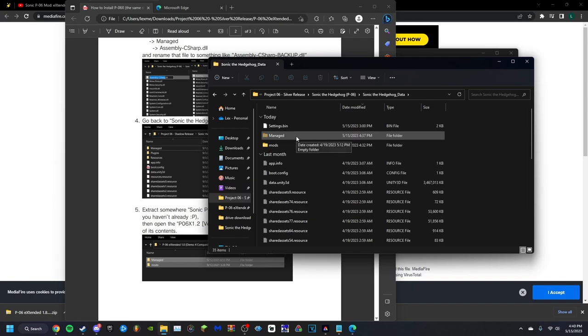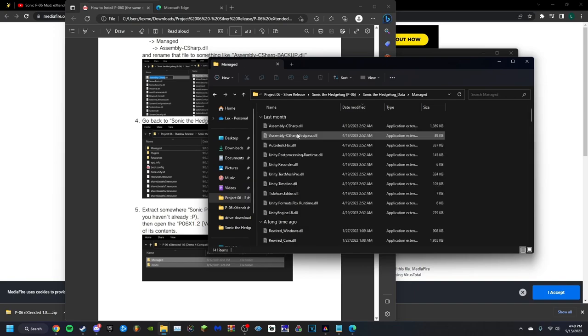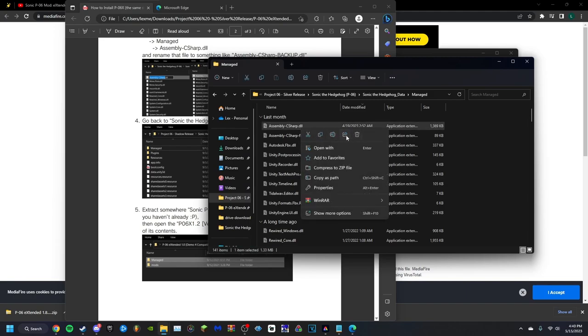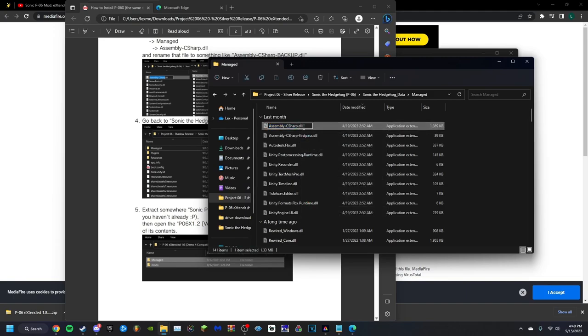Pretty cool. So once you do that, what you're gonna do is go to sonicthehedgehog.data, and then go into managed. Once you go into managed, you're going to see assemblycsharp.dll. Whatever you do, do not lose this file. If you lose this file, you'll probably have to reinstall the game to get another copy of it. What you're going to do is rename it backup. Doesn't matter what you name it, really. I'm just going to name it backup. So we have that as backup.